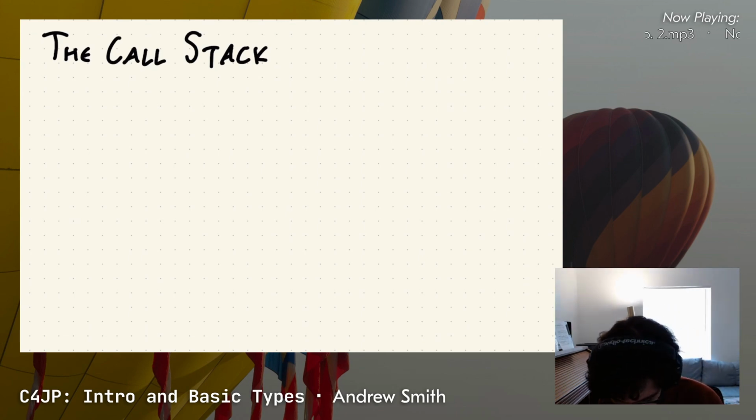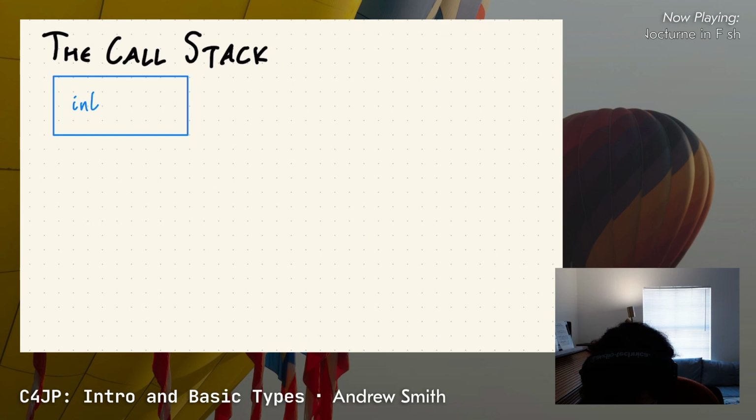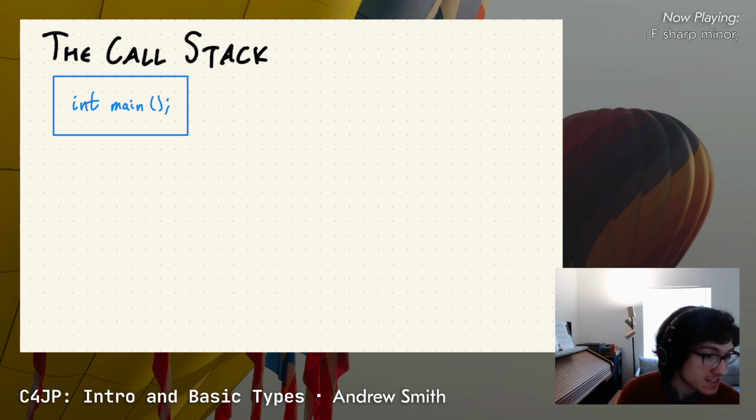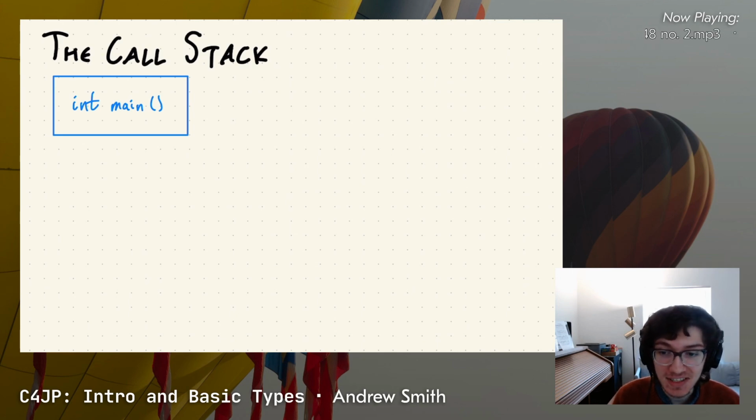I'm going to draw main in blue. Here's our main function. So this is what we call main's stack frame. Every function gets one stack frame. And what a stack frame is, it's a little bit of memory that contains all of the state that is necessary to run our function.